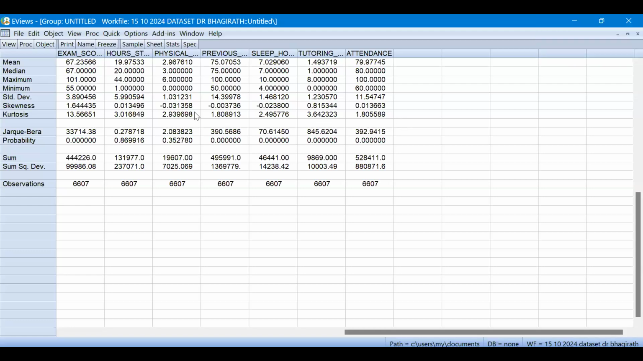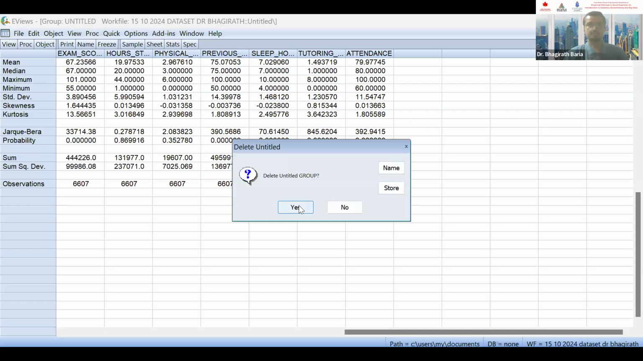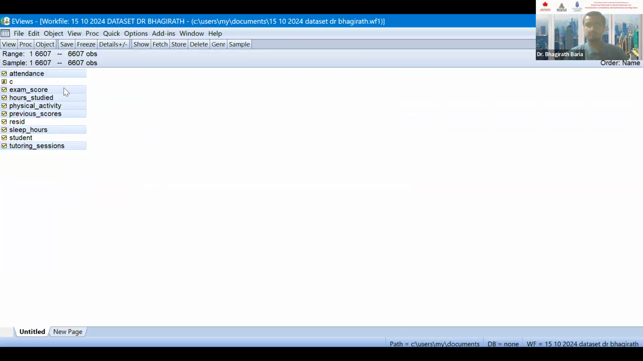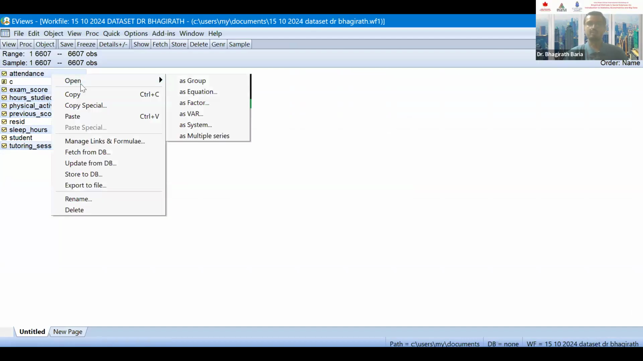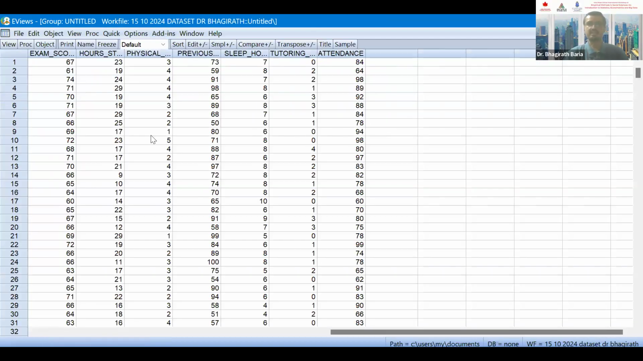So again, I'll repeat the steps. The first click is your y variable. Others are your x variables. How do you select? Select the first one, your y variable. Then keep your control button pressed on your keyboard. Then you select other ones. Right click. Open as group. You see the data in front of you.